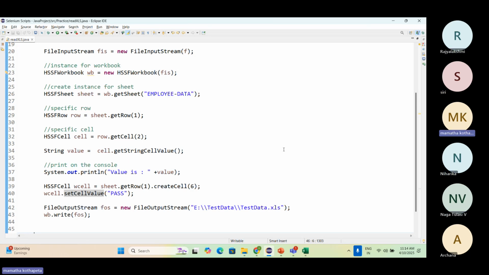So, my question is, which line is exactly writing the data in the Excel? Line 40? Which line is actually writing the data in the Excel? It is line 43. Okay.